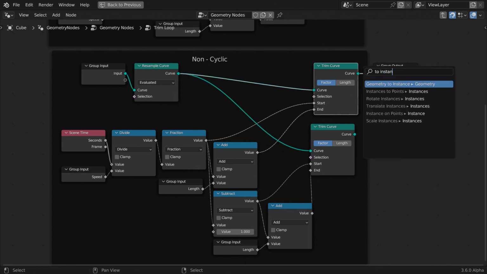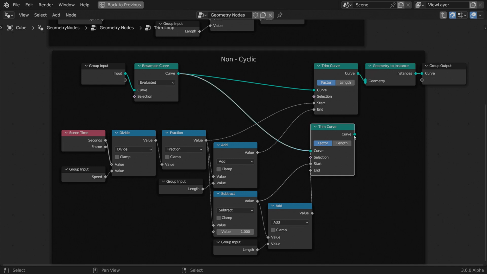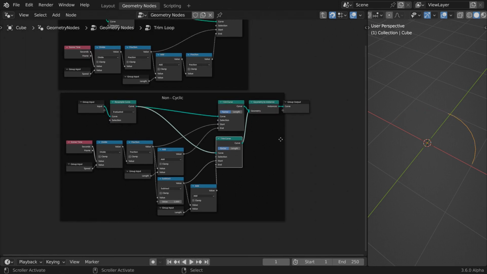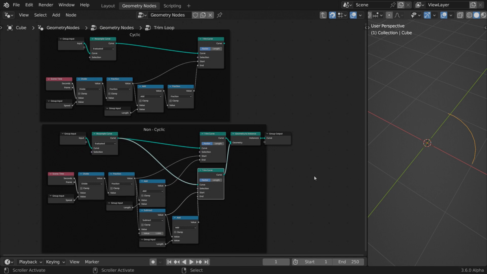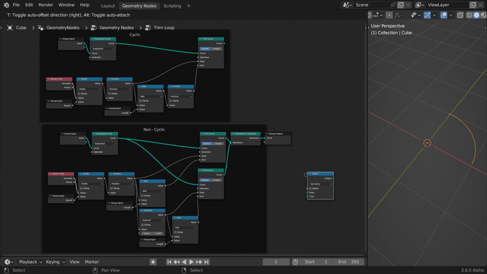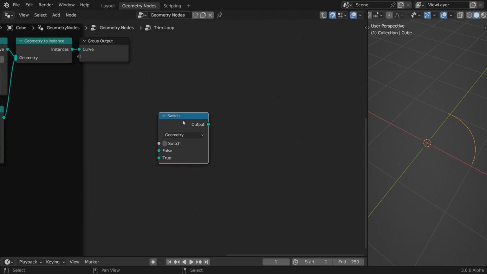Use a geometry to instance node to join both branches and hit play to see the result. Now, how do we combine both frames so this node group works with any type of curve we feed it? Easy, you might say. We use a switch node. That would work in most cases, but not this time. You see, unfortunately, the switch input only accepts a single Boolean value.